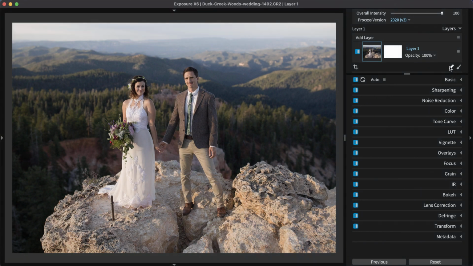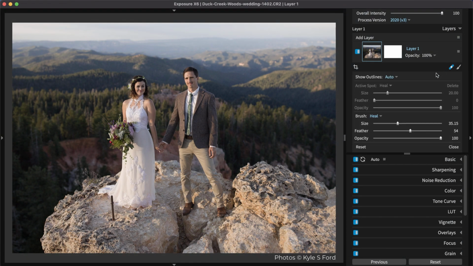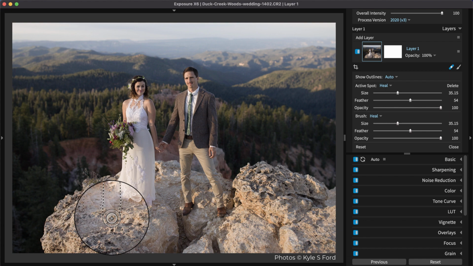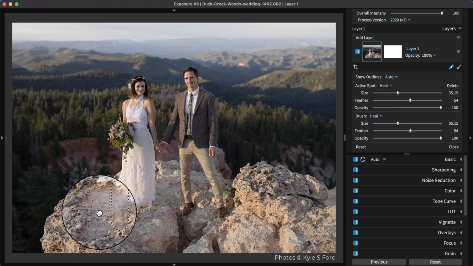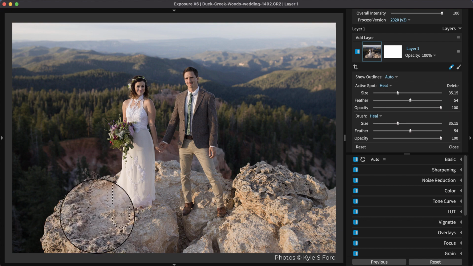The Spot Heal tool is effective for removing small distractions from photos. This tool automatically selects a sampling spot and blends the target area to match. The sample point can be relocated or adjusted to better work with the image's content.